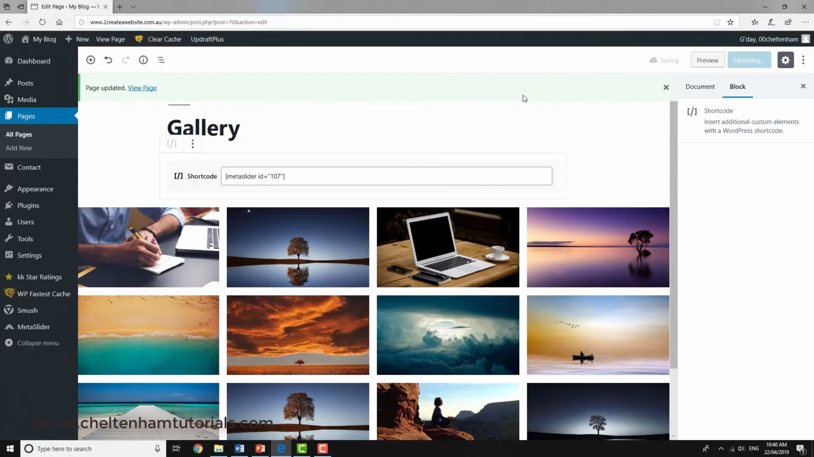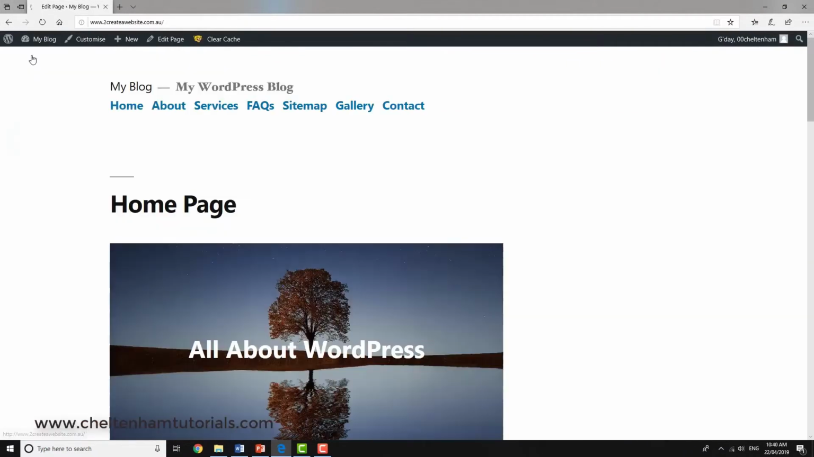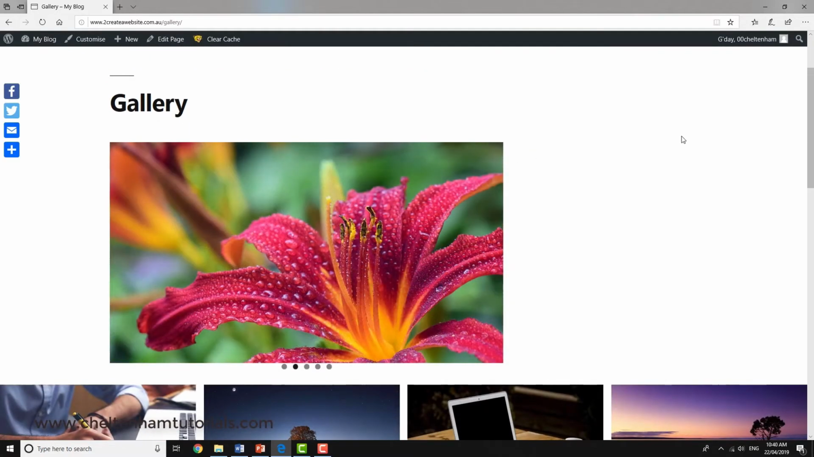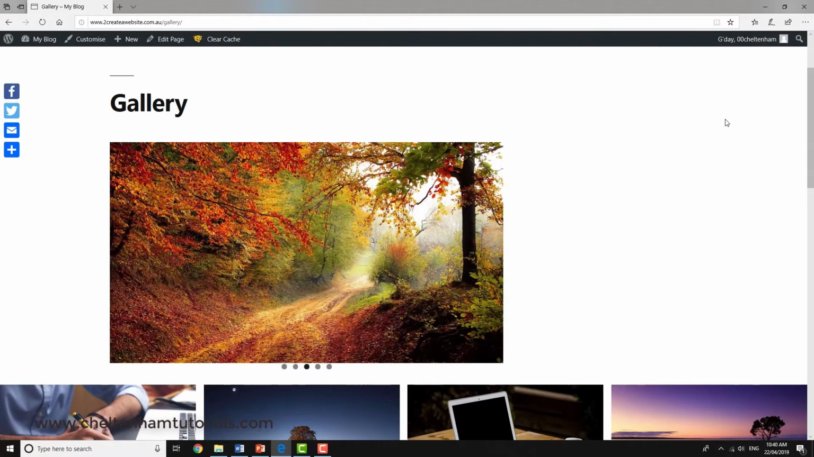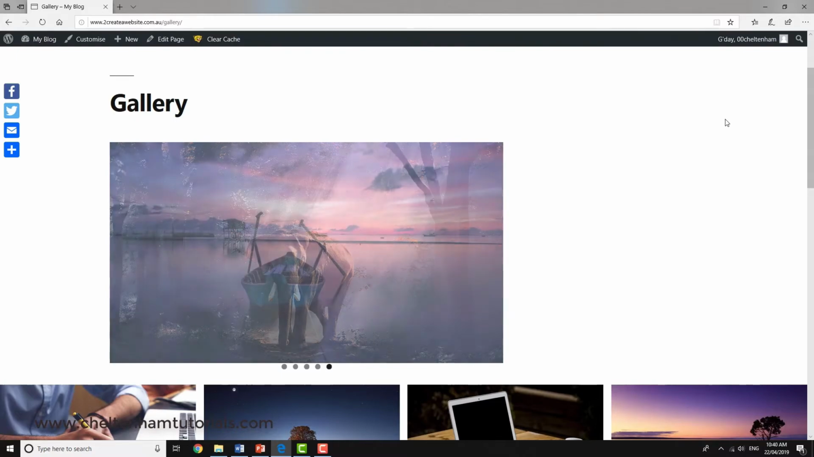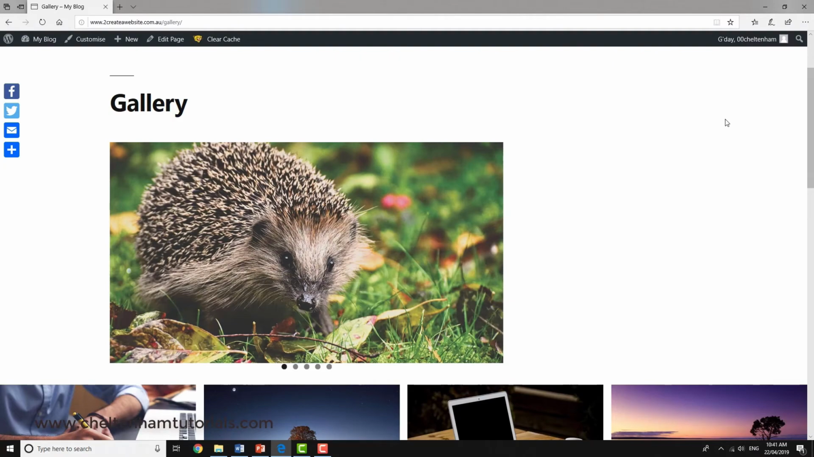So update everything. Then if we go and visit the site and look at the gallery page, as you can see, it now displays this slider. So as you can see, that was really easy to set up.